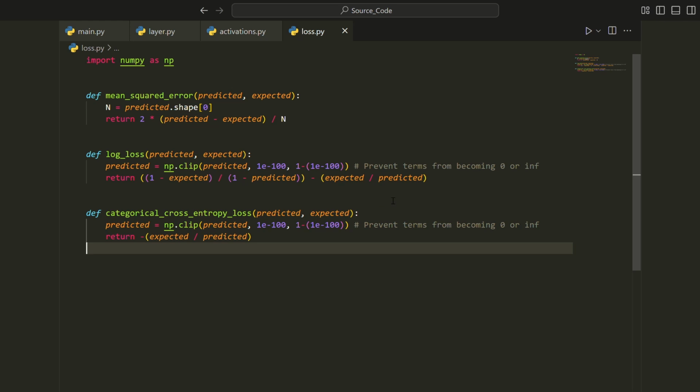Here too, you can observe that we're using the clip function to clip the output values to be slightly greater than 0 and slightly less than 1. The reason being that here we're dividing the expected values by the predicted values, and if any value that is predicted is equal to 0, then we would get a division by 0 error. So those are the loss functions that we'll be using in our neural network library.